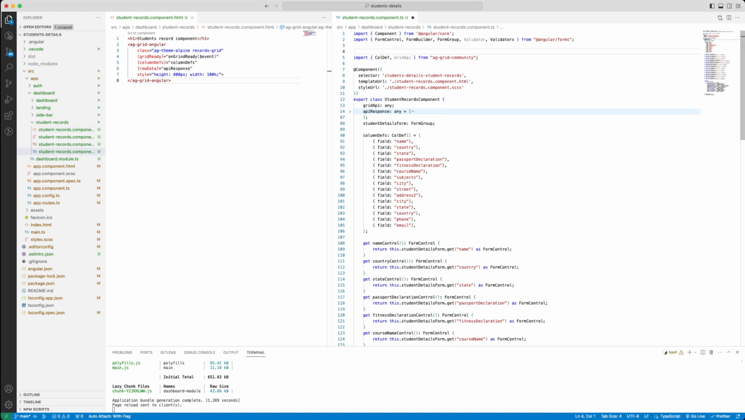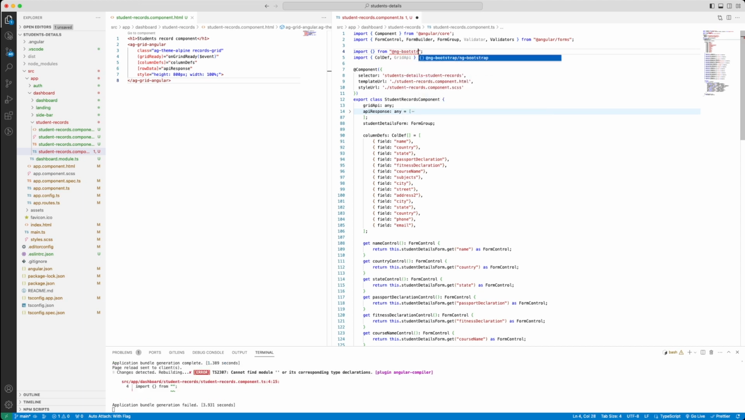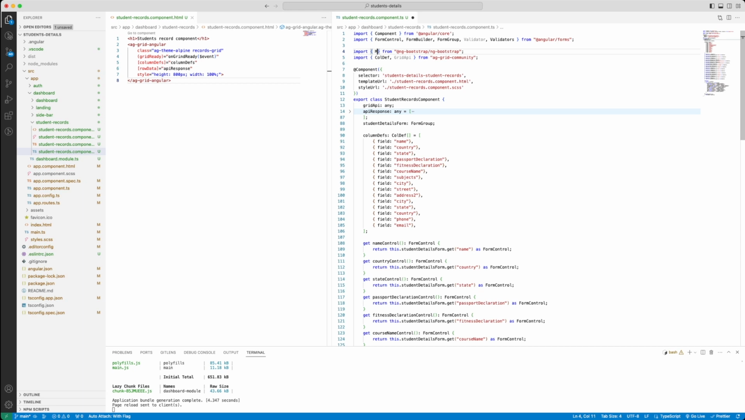Firstly, we need model response. We're going to be importing some modules from Ng Bootstrap. So let me just put that here first. Now let's just import model dismiss reason. We're also going to be making use of these. For now, just follow along and I'll explain how these work together.